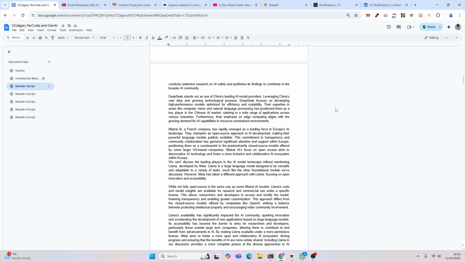We can't discuss the leading players in the AI model landscape without mentioning Llama, developed by Meta. Llama is a large language model designed to be versatile and adaptable to a variety of tasks, much like other foundation models we've discussed. However, Meta has taken a different approach with Llama, focusing on open innovation and accessibility. While not fully open source in the same way as Mistral's AI models, Llama's code and model weights are available for research and commercial use under a specific license.